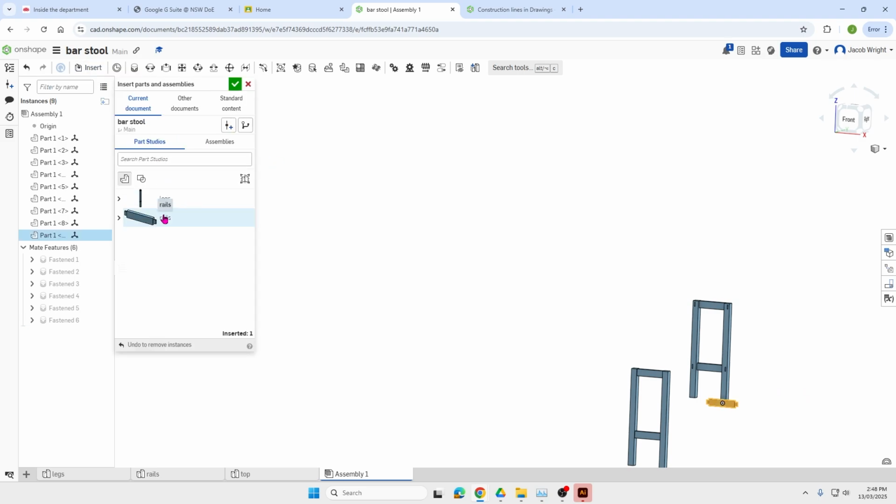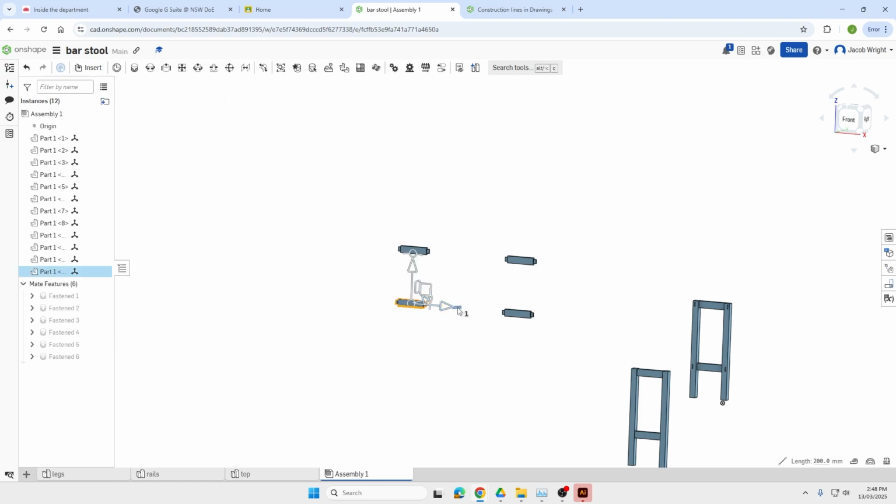Now I just need to grab 4 more rails. Oh, not 8, sorry, 4 more. And I've got to do some rotations. So all of them have got to rotate 90 degrees. Not that way. Back to 0. Make sure I use the rotation, which is the circle on the end. 90. And this one. 90. Okay, they're all rotated.